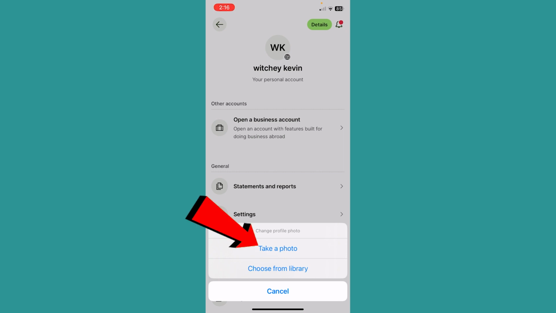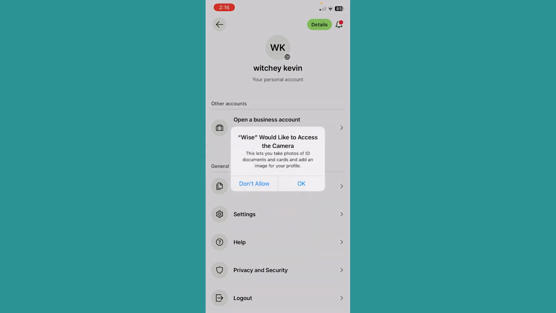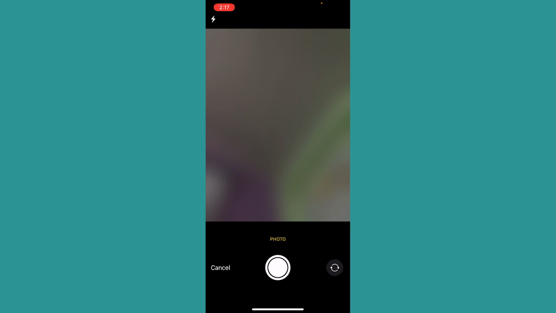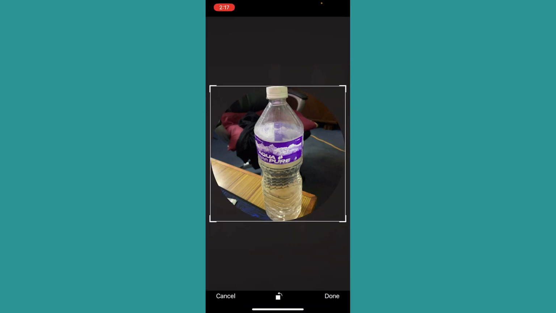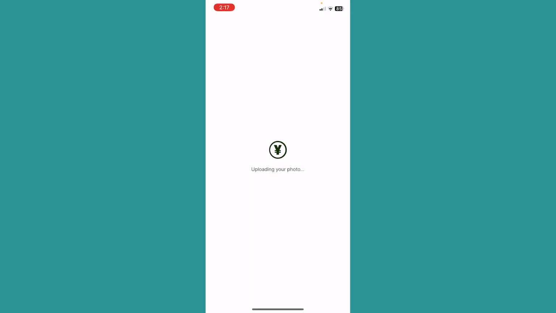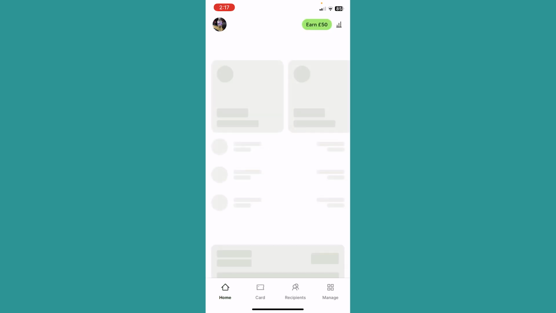I will click on take photo to use my camera to take a random photo, and I will allow access to my camera, and I will just take a picture of this little bottle over here. After the picture is taken, you want to click on use photo at the bottom left. Once you click on use photo, it's basically going to be done and it's going to load for some time. As you guys can see, my profile picture has changed. So that is how you can change your profile picture on your Wise account.